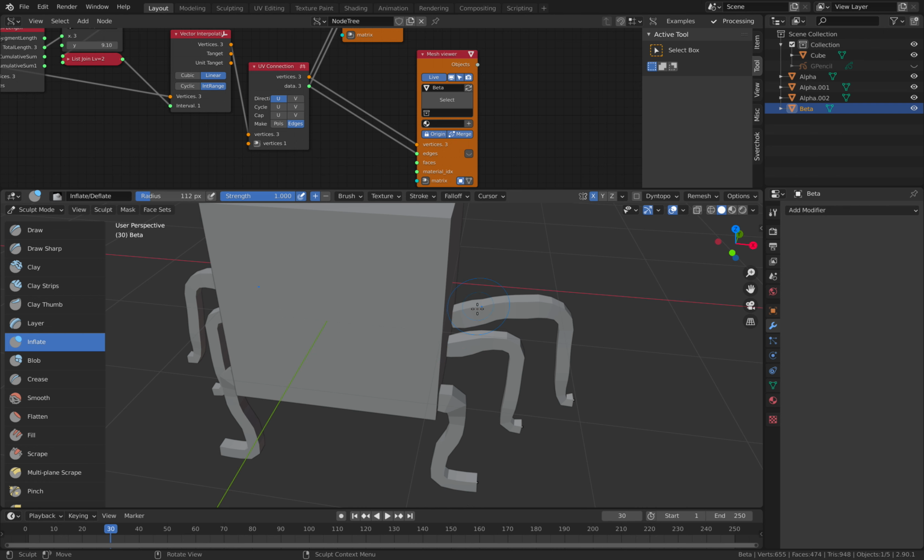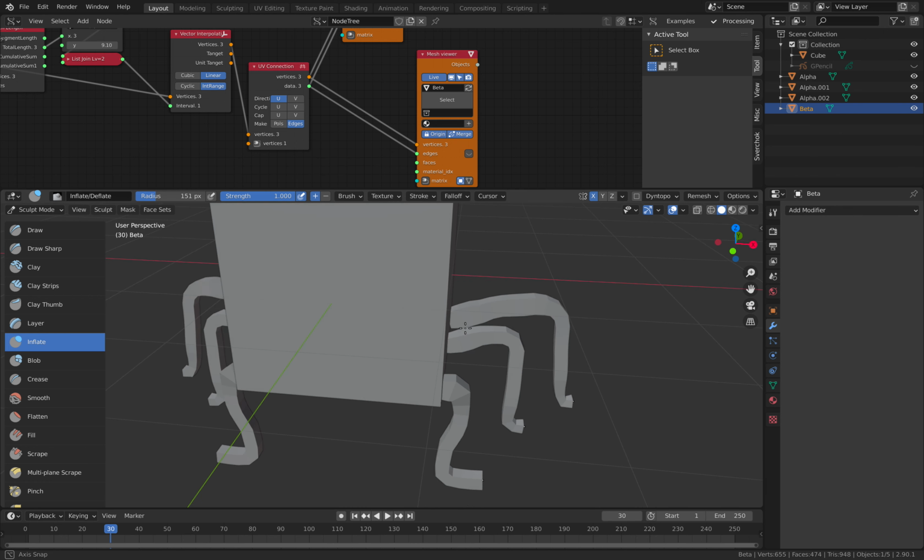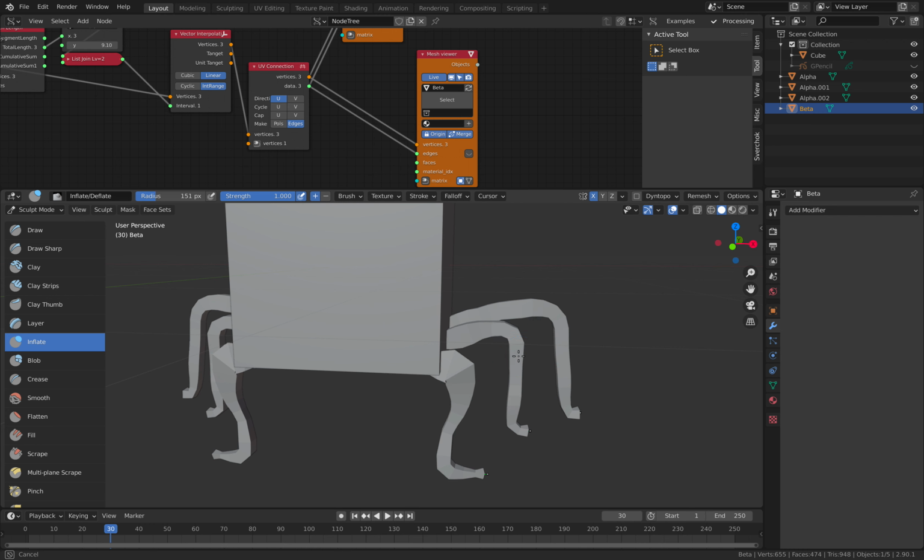based on topology. So even though, let's say you make the radius very big and they're kind of overlapping, it's only gonna affect the first mesh that the brush found. So you can actually do this quite easily.